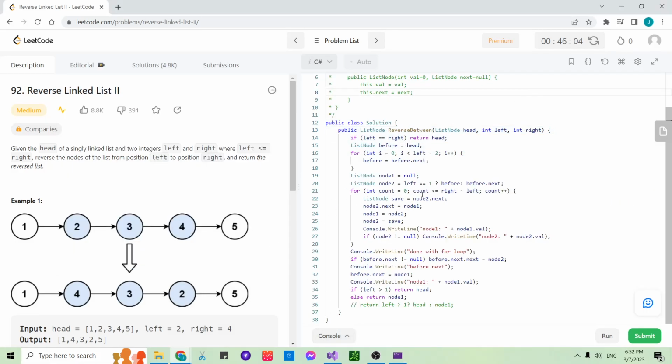Okay, so we have 3 and 5. Node 1 is null. Node 2 is left equal to 1. Yes, then it's pointing to head, which is 3. Okay, first round. We're gonna do 2 rounds. First round save is 3 next, so save is at 5. So we have null 3 5. Node 1 is null, node 2 is 3, save is 5.